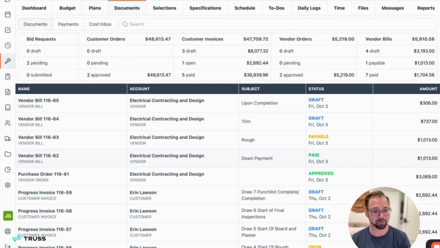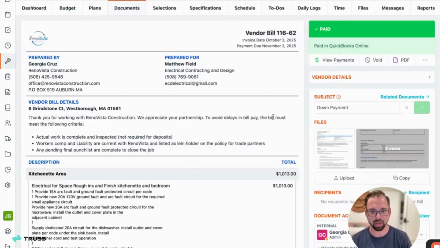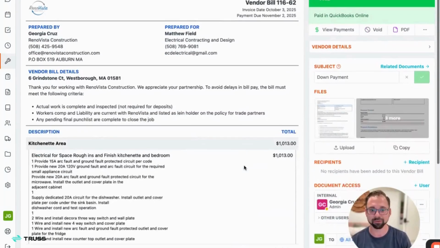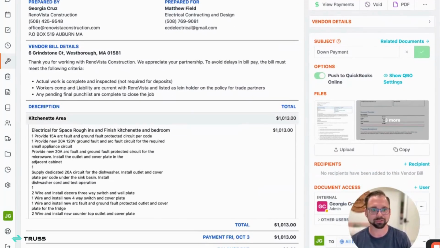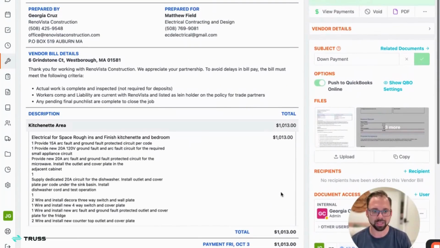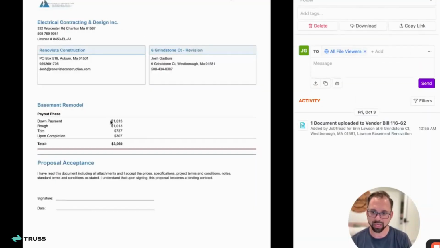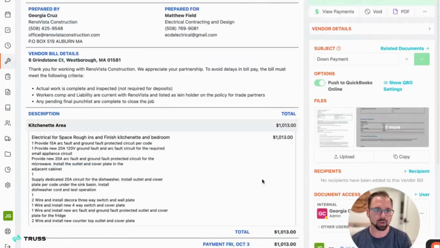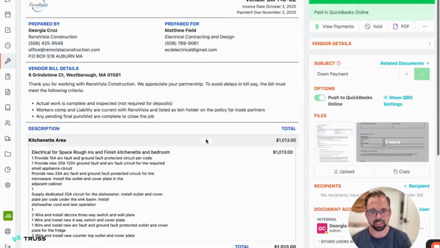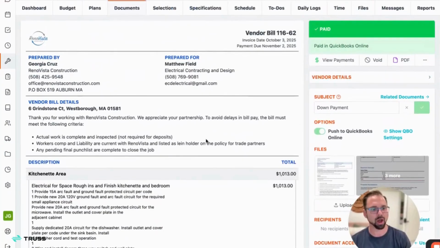And the subcontractors love it because they get a payment link. Now, let me show you what that looks like. So I'm going to open up a vendor bill that we have for one of our subcontractors, and you can see that we had a down payment for them. I'm going to open up their bill to show an example. We did, down payment, rough. So the way this works is you have to create a vendor bill. And when you create the vendor bill, it automatically goes to the Truss bill pay system.